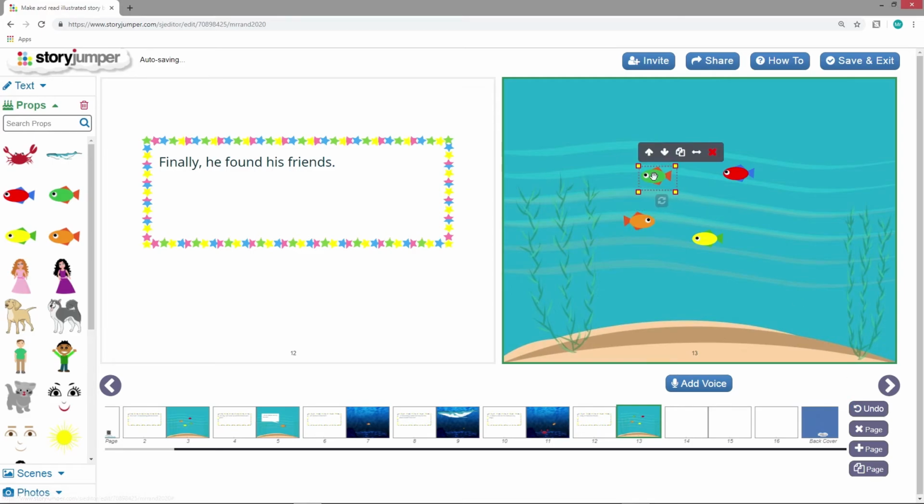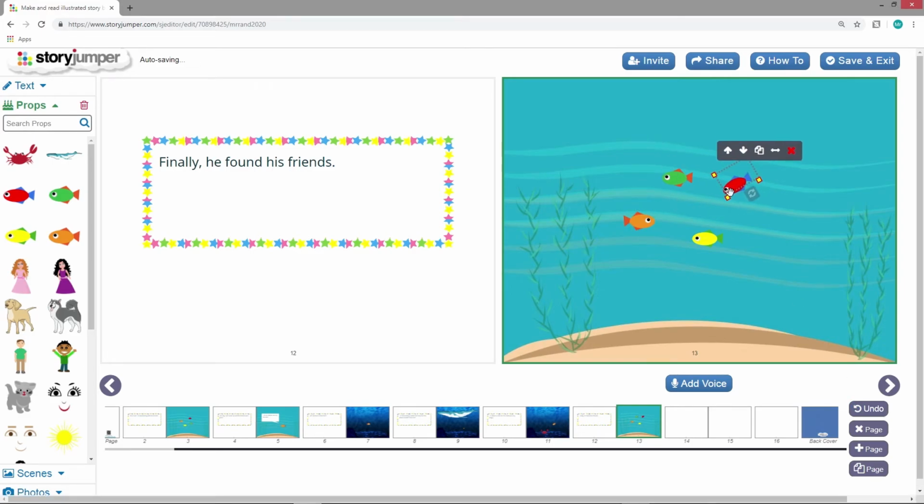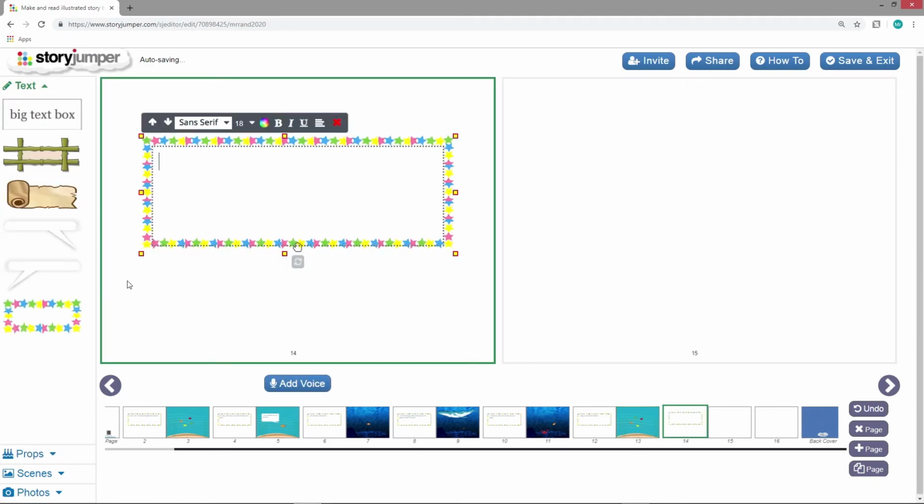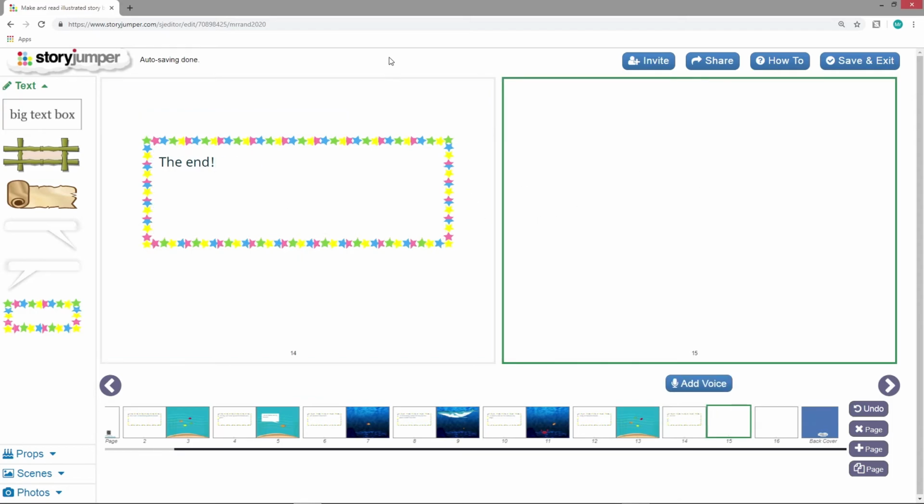and we'll flip Sam, and we'll make some of them kind of looking at him. And we'll go to page 14, we'll add a text box, and we'll say the end. And that's that. Okay, so right now, the book is how I want it.